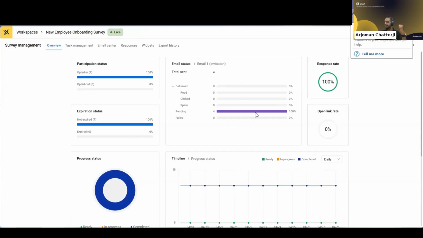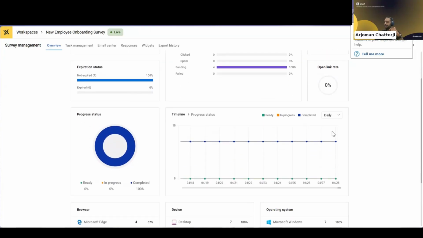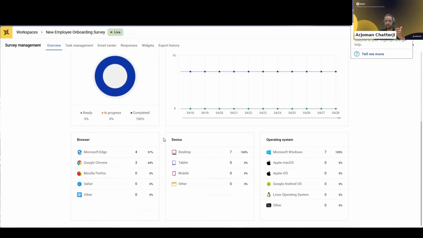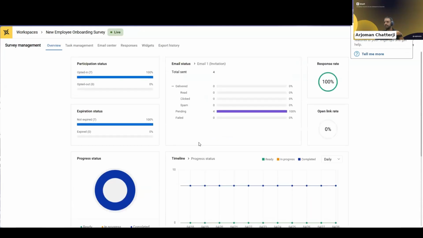So again, you can see email status, how many have been sent, what are currently pending, a timeline of your responses over time since launch and how far it's going. So you can track your email campaign. You also have analytics, which you can choose to turn on. So you can see what browsers, devices, operating systems your respondents are using as well.